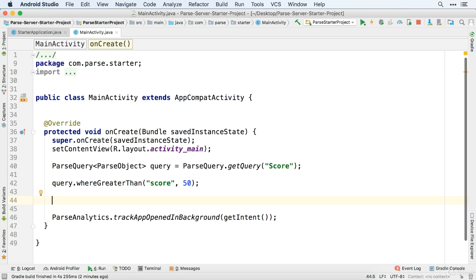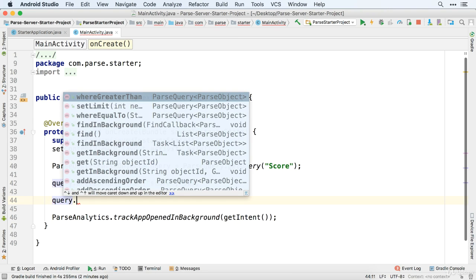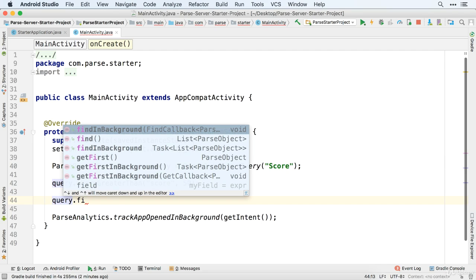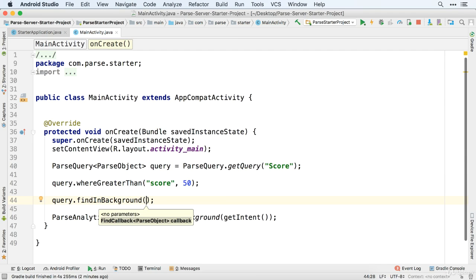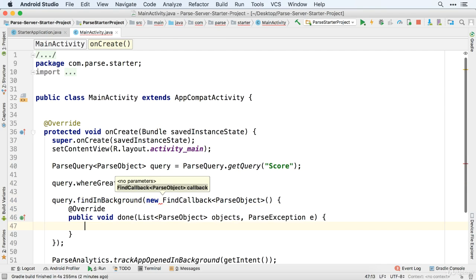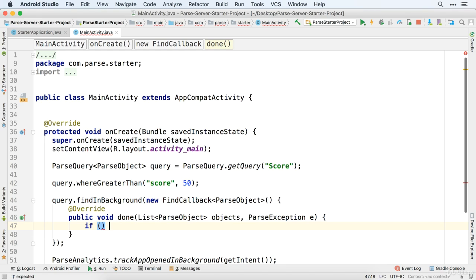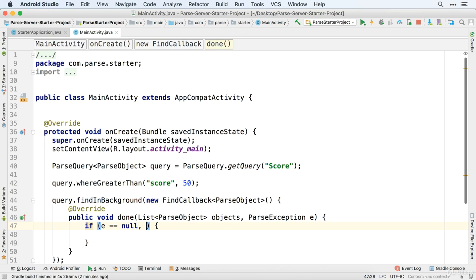Now that we have that parameter in place, saying we only want those people, we can take our query and do a findInBackground. With this findInBackground, we want to do a new FindCallback, just like this. This gives us back the list. Let's do a combined if statement here, checking for e being equal to null, and also, with the ampersands, that objects is not equal to null. If that's the case, then we know we can safely do a for loop through these objects.